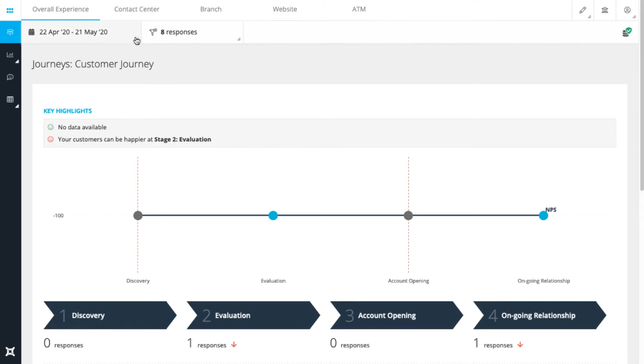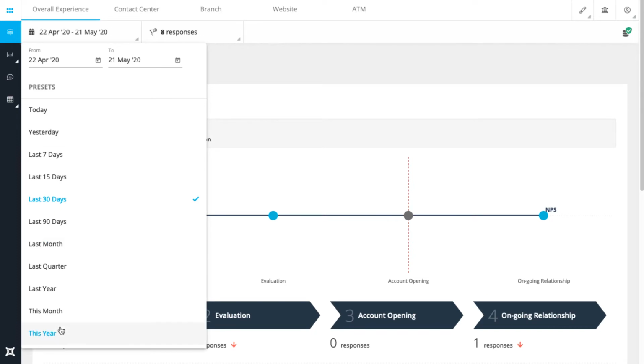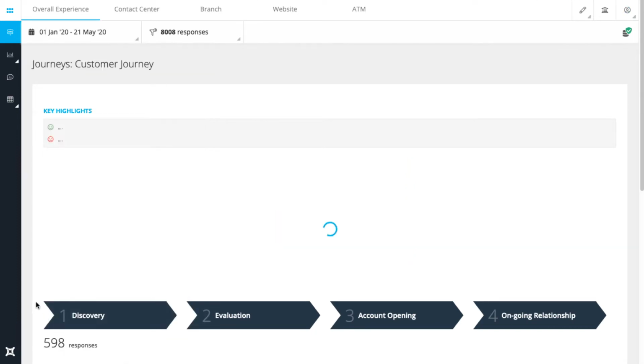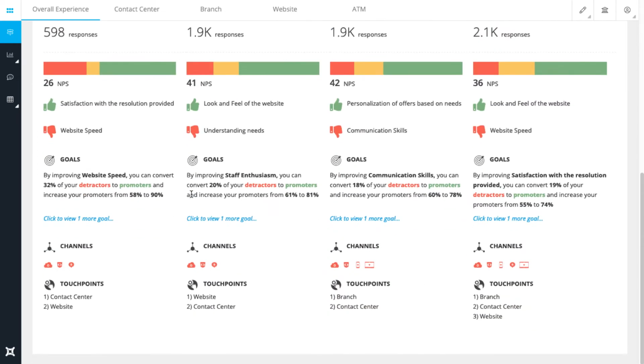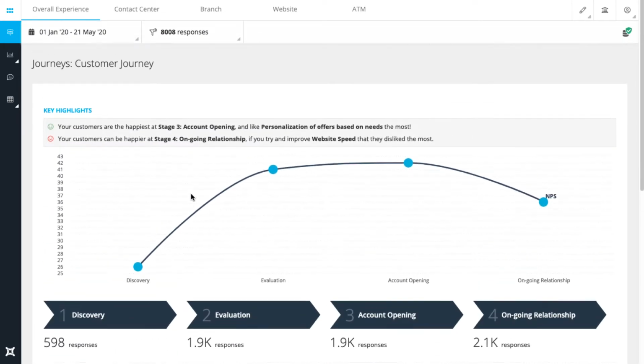So let's go ahead and change the date out here just so we can get more data. We'll show data for all of this year. Now this first screen that's coming up is right here within the overall experience, and it's the customer journey. This is a summarization dashboard. So I'm going to skip this until the end because it's pretty powerful, but I don't want to give away what everything else is before that.